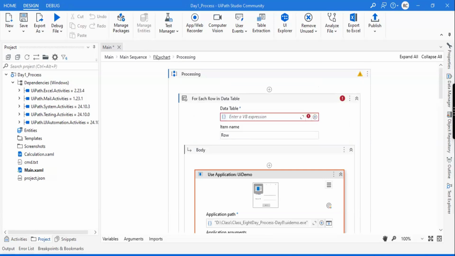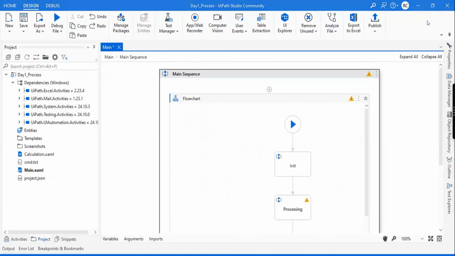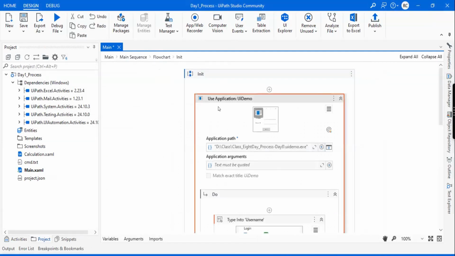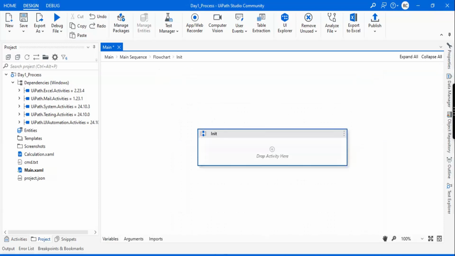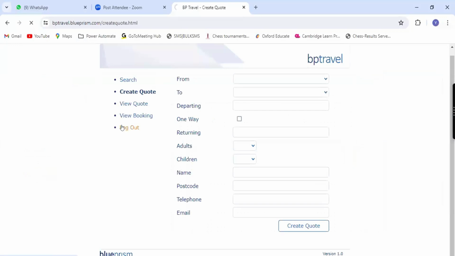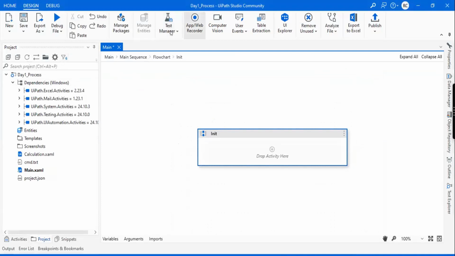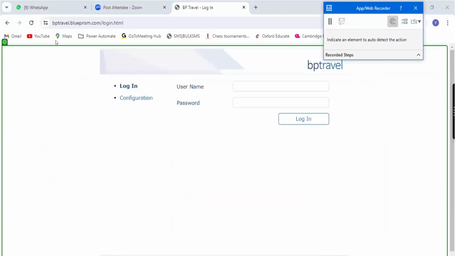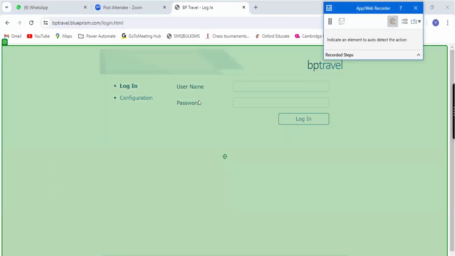So now, whatever we are doing for the desktop application, the same thing we can do for a web application also. There is no such difference between web application and desktop application. So suppose I want to do it for this one. So what we can do, very simple, go for the recording. Just click here.